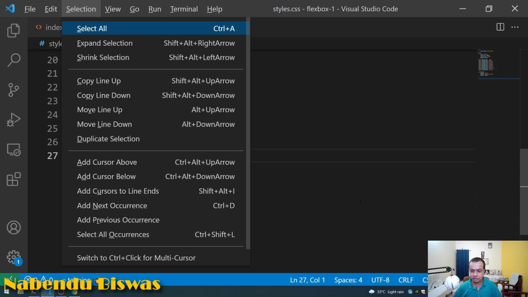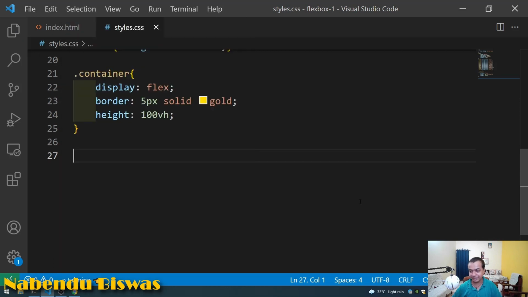Align items is actually on the cross axis. It is just opposite to justify content. If justify content is on the main axis left to right, in a normal case if I don't give flex direction, the cross axis becomes top to down. So there are two axes in Flexbox. I didn't tell about that axis first. The main axis is from left to right if you don't give flex direction. Flex direction sort of changes the polarity. And the cross axis is from top to bottom.